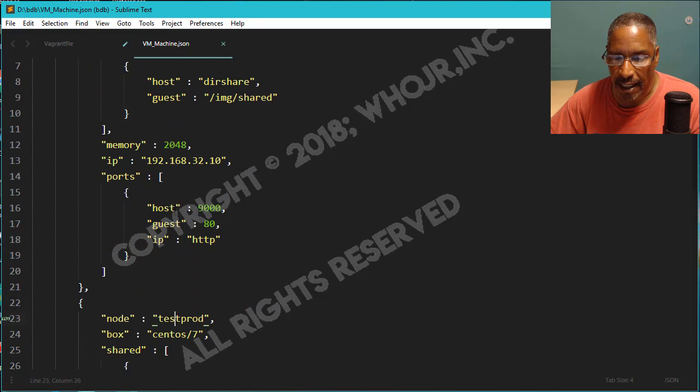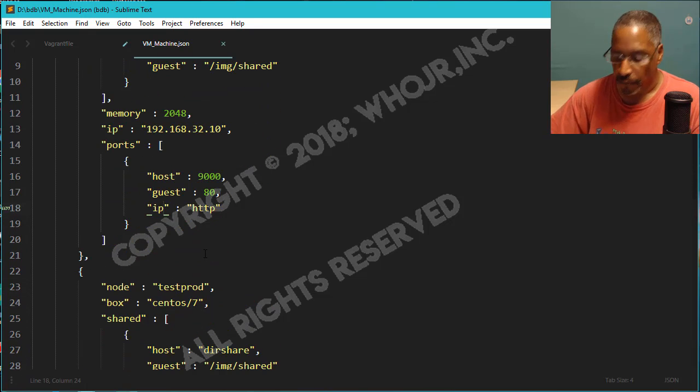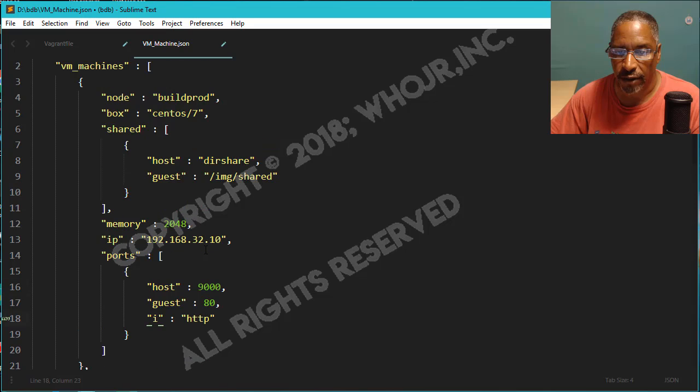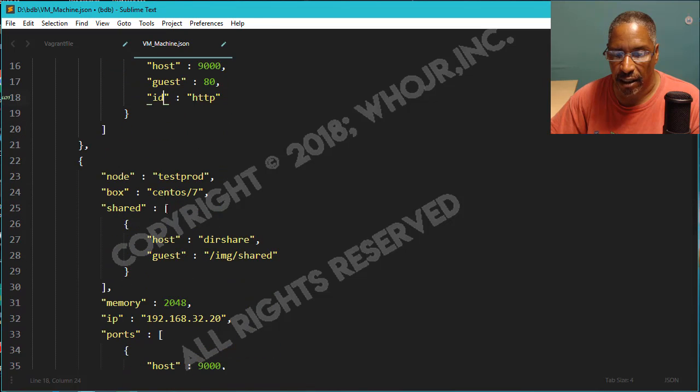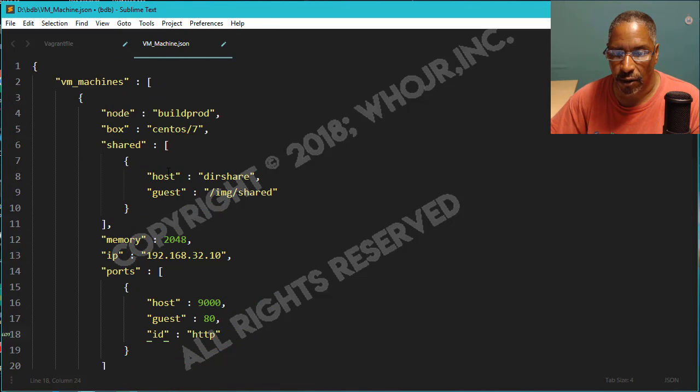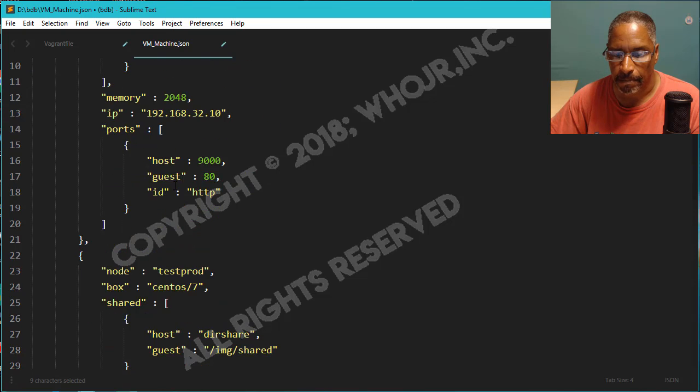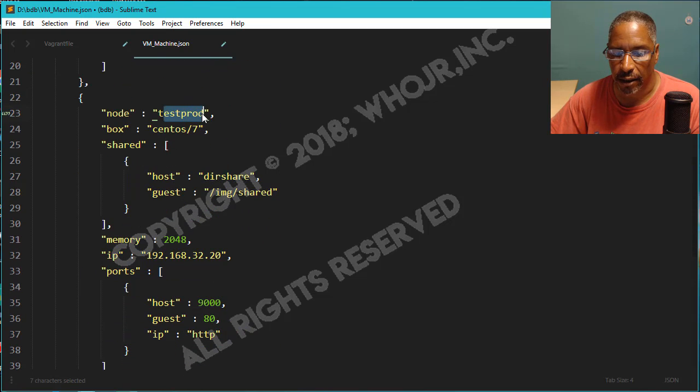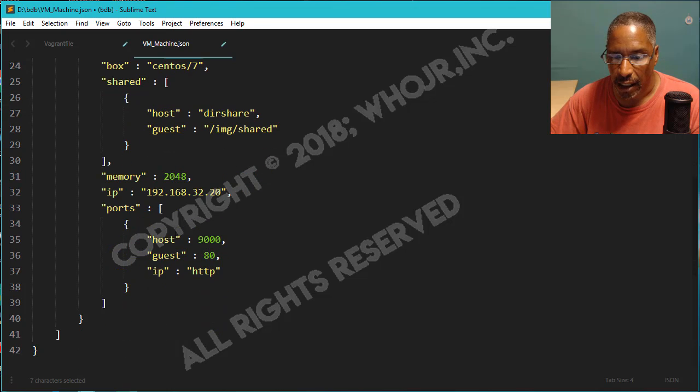Now, I made a couple of mistakes. We didn't really run the file, so I'm correcting them now. Inside of each one of these virtual machines, the value key underneath ports should be ID. So I just made the change inside of build prod. Inside of test prod here, our second element of our array, I'm going to change that to ID also, and I'm also going to change the host port to 9090, okay?